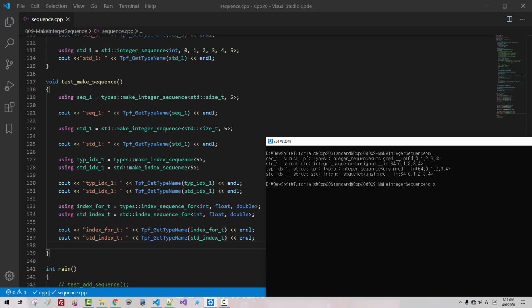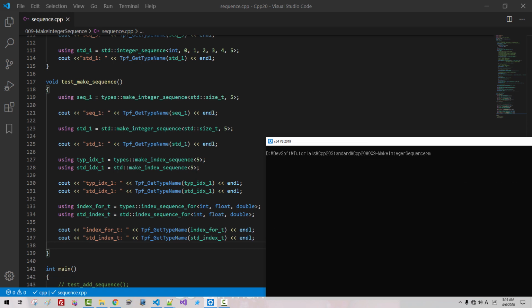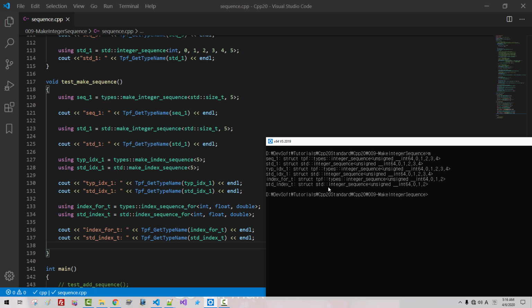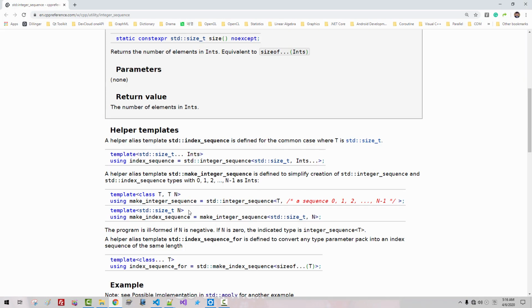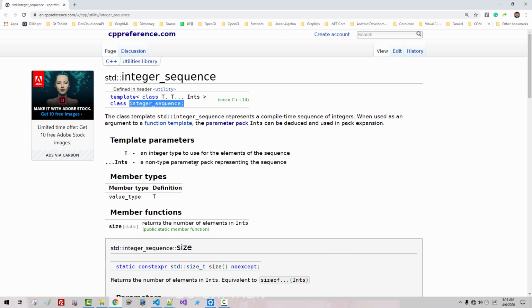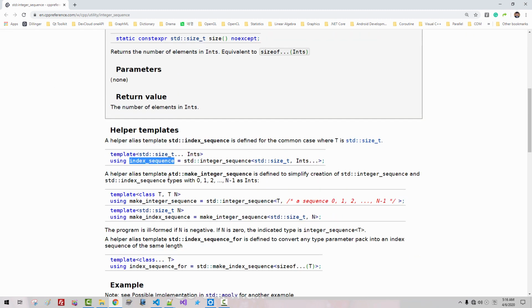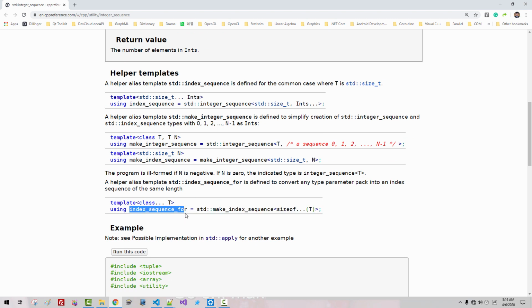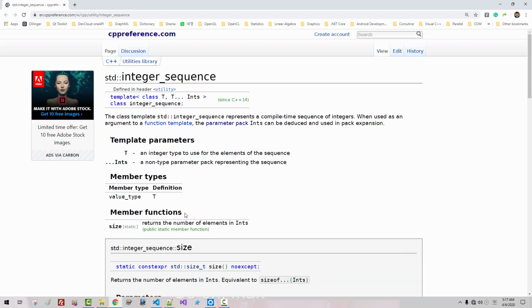Now we build once again. CLSM. So integer sequence 0 1 2 0 1 2. It works correctly. Up to this point, we implemented integer sequence, index sequence, make integer sequence, make index sequence for. So we implemented some C++ standard type functions.